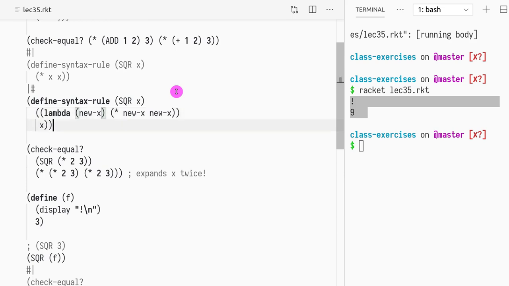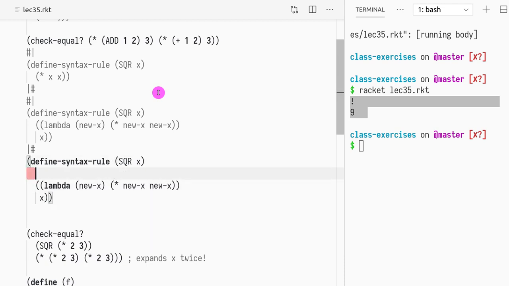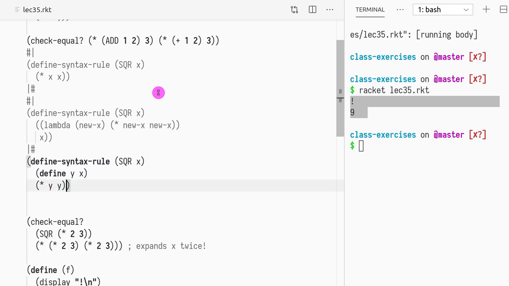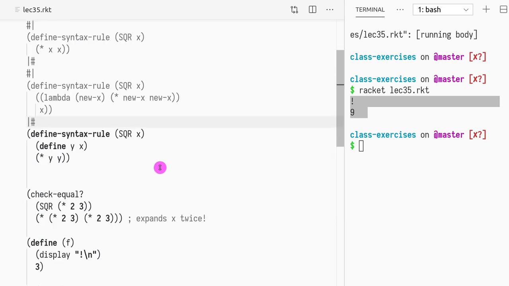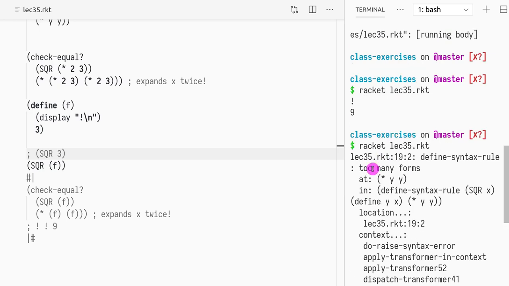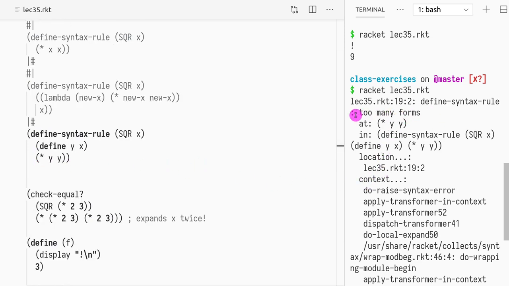So what if, instead of doing this, let's see what happens if we write it this way. Instead of writing SQR, maybe what I wanted to do is define y and I do x. Okay, and then what I do is y. Let's see how Racket behaves. What do you think is going to happen? Let's see. So if I run it again, I get a too many forms error, which means you cannot sequence these two operations.